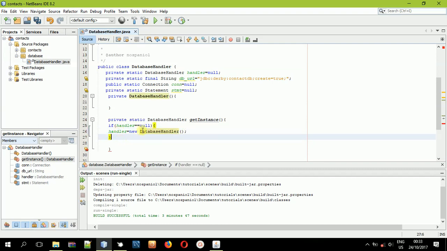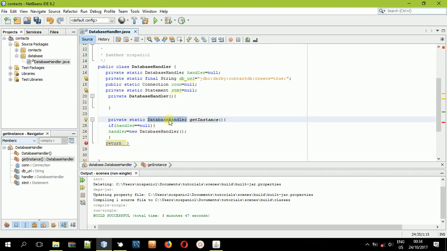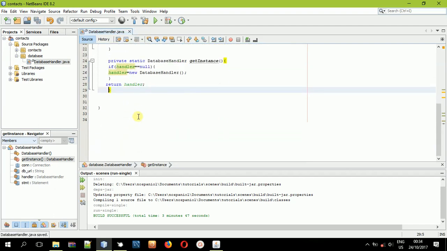So anything that will be in the database handler goes into the brackets. If it's not null, there is no need of typing the else. But we will be returning, because this one has a return type, and you should return the type of data. This is for an object, so we will be returning the object of that class, handler. So now that we have that, we are good to go.